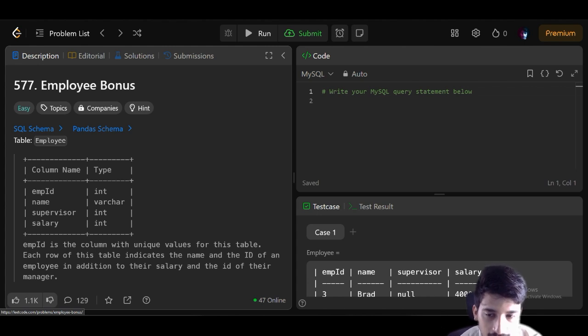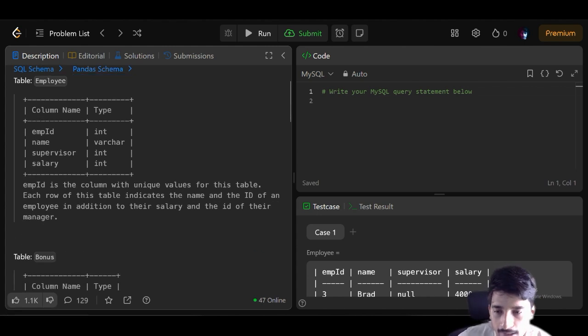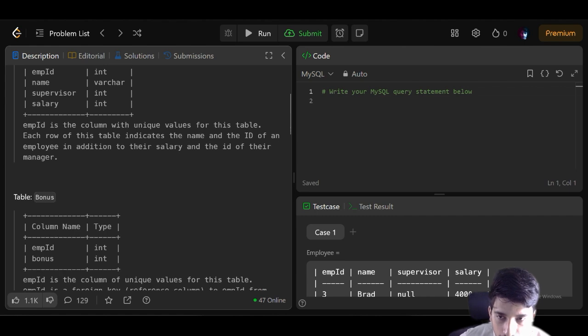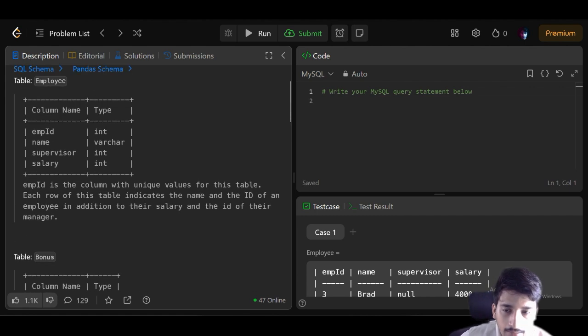So varchar, supervisor as integer, basically 1, 2, 3, 4, and salary as an integer type. Employee ID is the column with the unique value, and I think it could be considered as a foreign key here. Why? Because you could connect those tables.